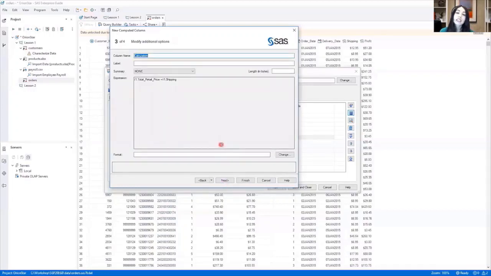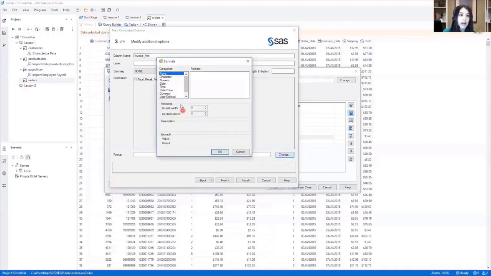And in step 3, we specify some of those column attributes. First thing is a column name. I'm going to call this column invoice_AMT for amount. And this is going to be a currency value, so it may be nice to apply a format to this column so that we can see dollar signs and commas represented in our output table. To apply a format, I'm going to click on Change. Again, this is a currency value, so under the Categories pane, I'll select Currency. We have a lot of options for formats here, but I'm going to select the $W.D format.